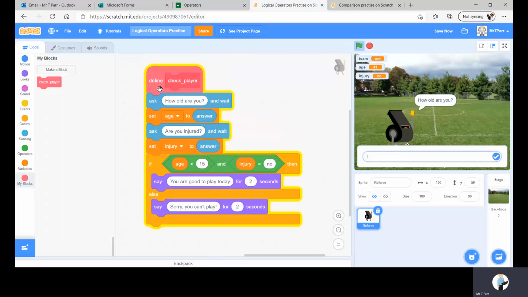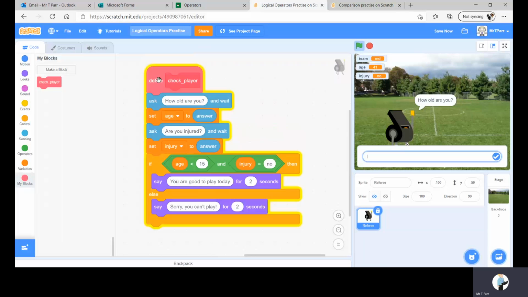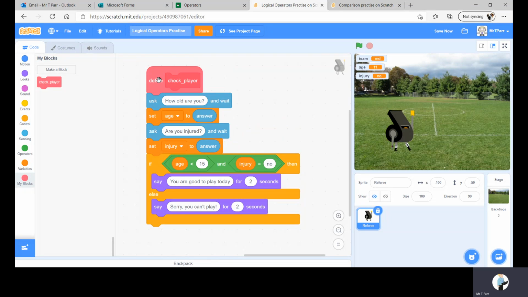Okay, let's just run that. Let's do my age, I'm 41. Am I injured? No, I can't play because I'm too old. Okay, let's try it again. Let's say I am 11. Am I injured? No. What do you expect to happen? We're good to play today. We are below 15 and we're not injured.